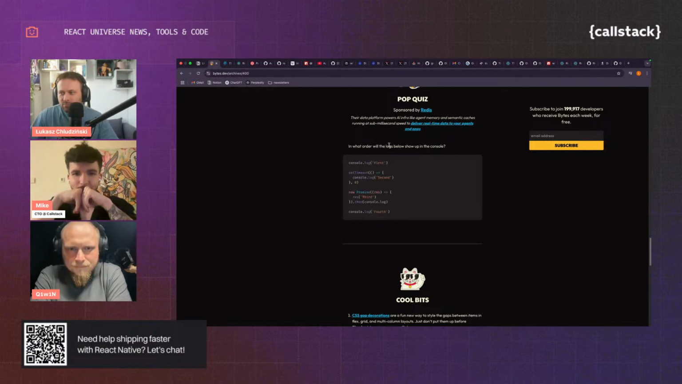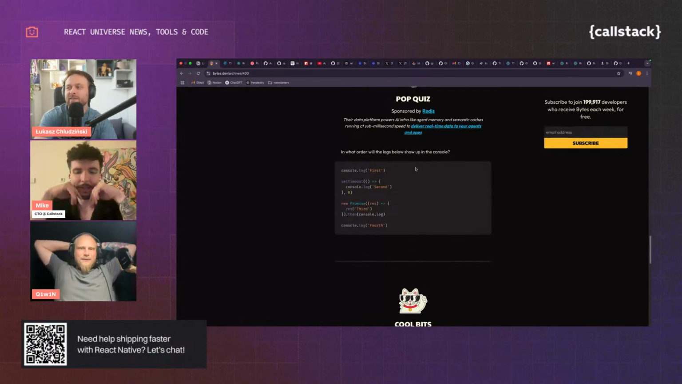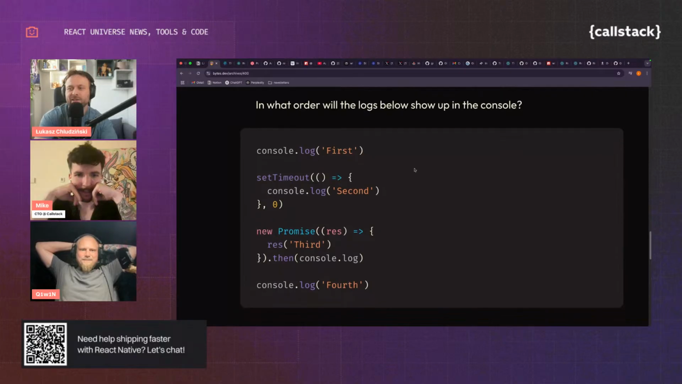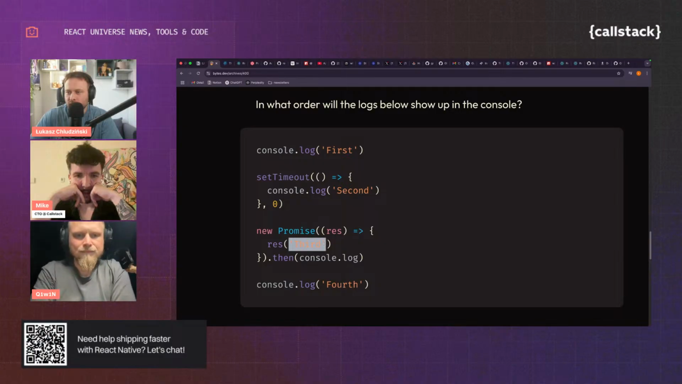What is this? In what order will the logs show up in the console? Make it bigger. Oh God. I know, this one is easy. That's such an easy JavaScript interview question, right? Okay, so this one will be first. This one will be second. This one will be third. No? Yes, this one will be third. And this one will be fourth.